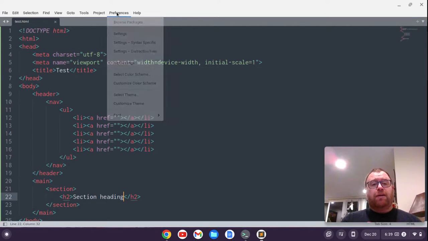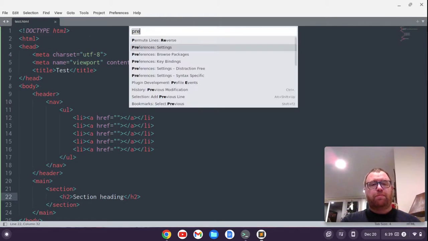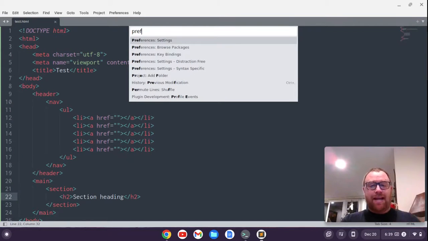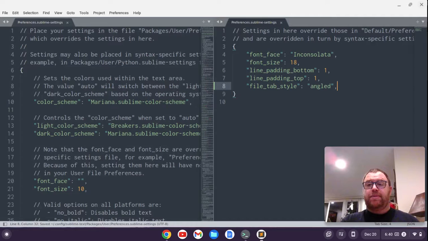Well, I can go to this menu here and go to Preferences and Settings, or what I like to do is Control-Shift-P and just start to type Preferences, and you'll see Settings comes up. I can click on the settings here. You notice I have a few settings like font face, font size, a little bit larger for this video, and the line padding on the bottom and top. What we can do is set file_tab_style to angled, and that's going to give us the angled tabs of Sublime Text 3.